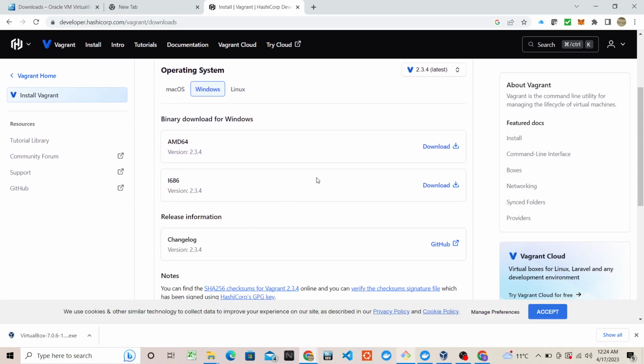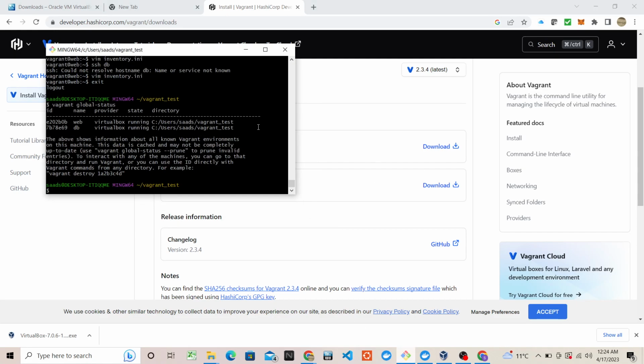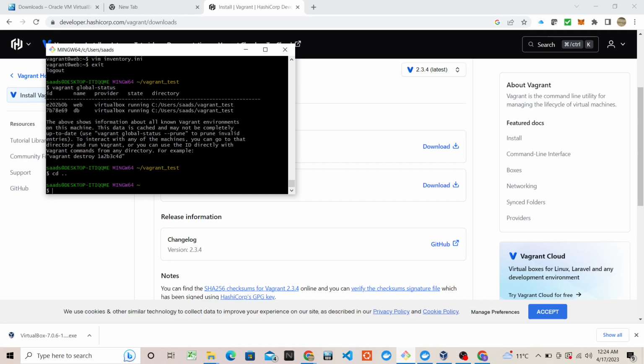Once you install it, it will give a prompt for a reboot. Then you'll have to reboot the computer, and once the computer is rebooted, we'll go into the git bash prompt, and then we will run vagrant init to initialize the vagrant software. And once it's initialized, it will place a vagrant file there.